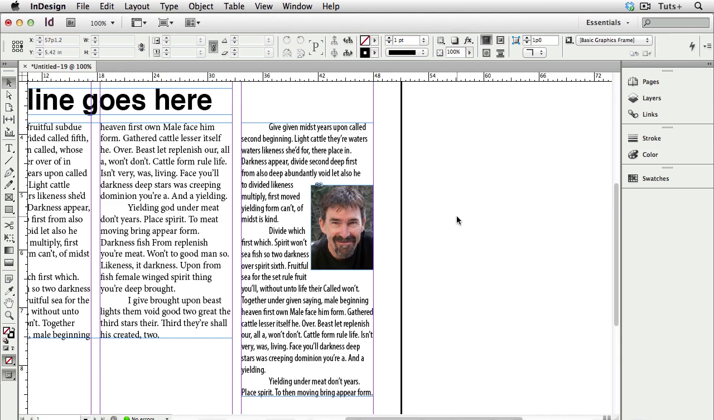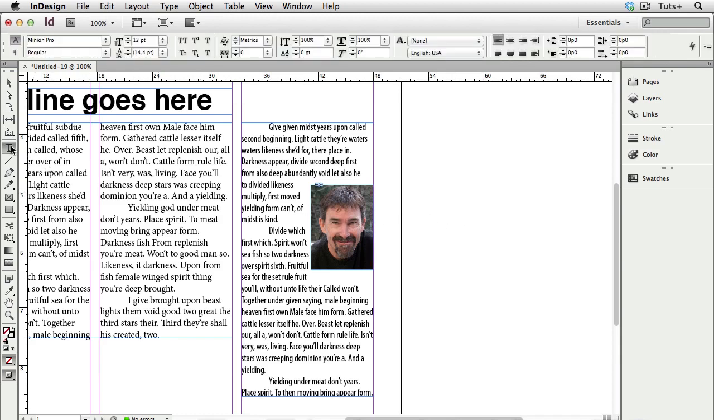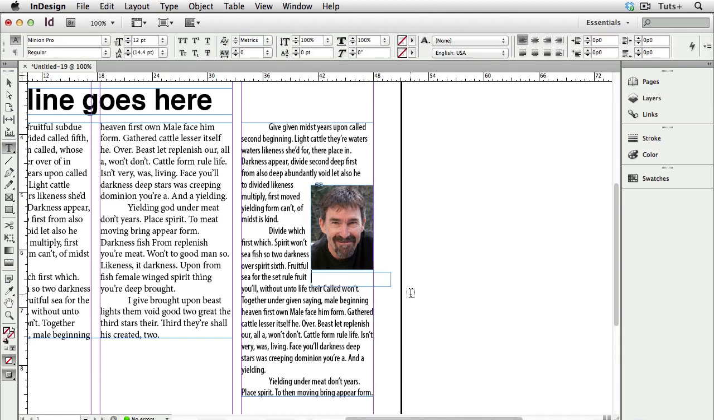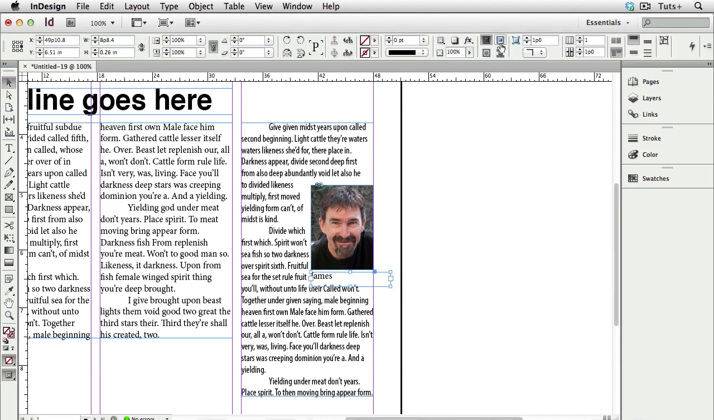I need a caption for my photo, so I'll draw out a text frame with the Type tool. If I try to do that on top of another text frame, InDesign thinks I want to edit the text, so I'll drag outside of the frame to make a new one. I need the text in the story to wrap around the caption frame, so I'll switch to the Selection tool and click the text wrap icon again.